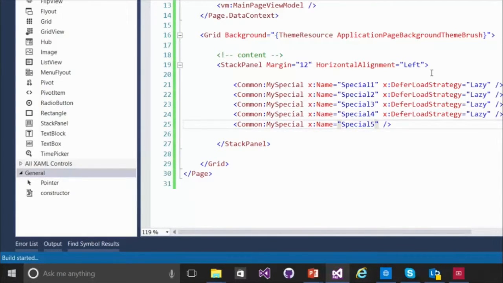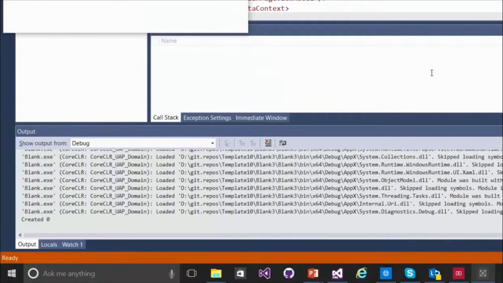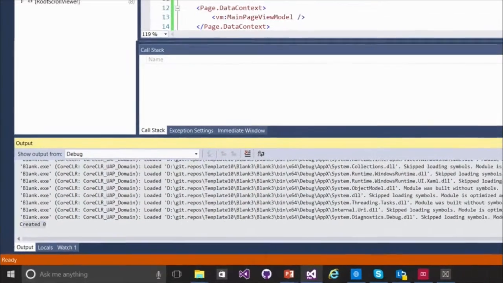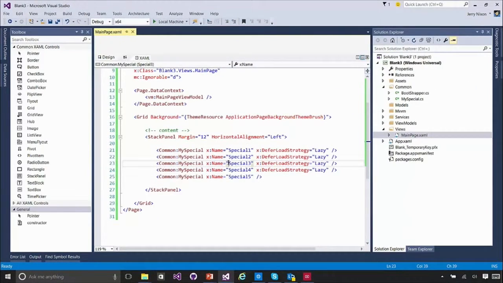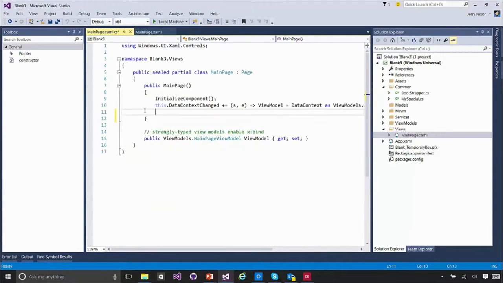All right, now let me run this and look in the output. I have the 1 at the bottom, but the other 4 aren't even instantiated, let alone rendered, right? So I save all the costs that might have been there for those 4. So that's a big win.